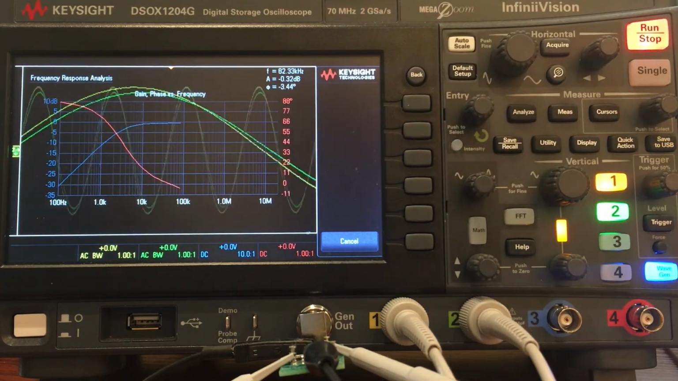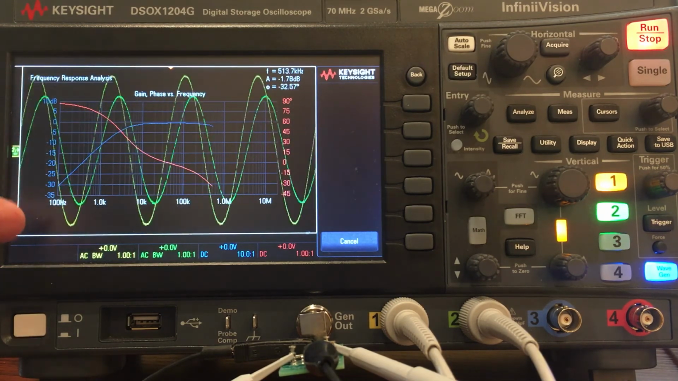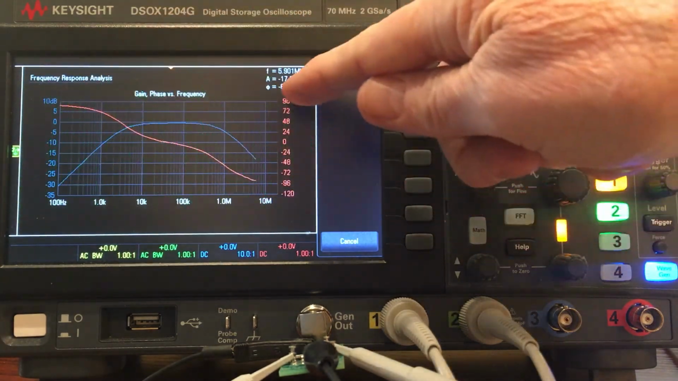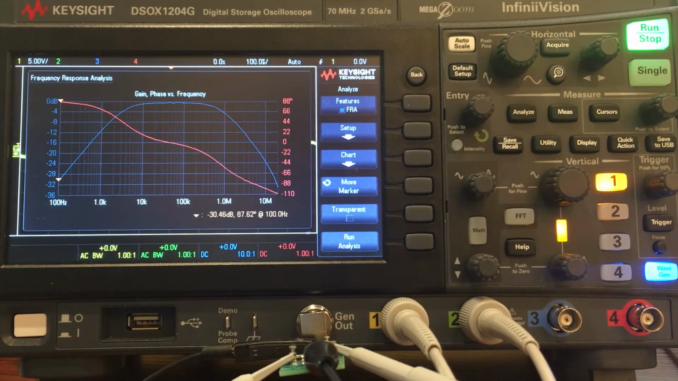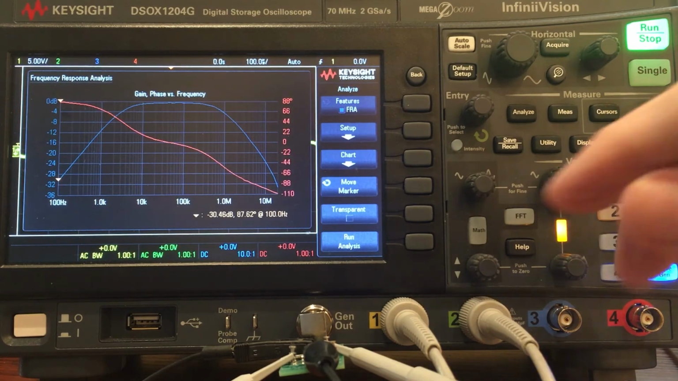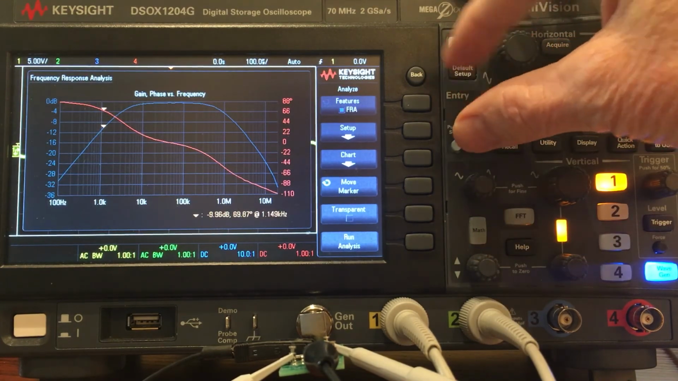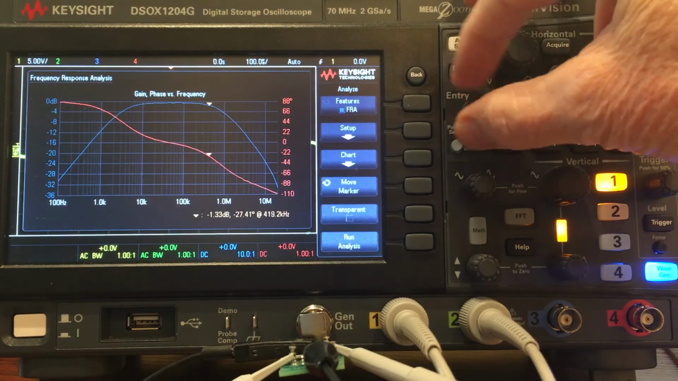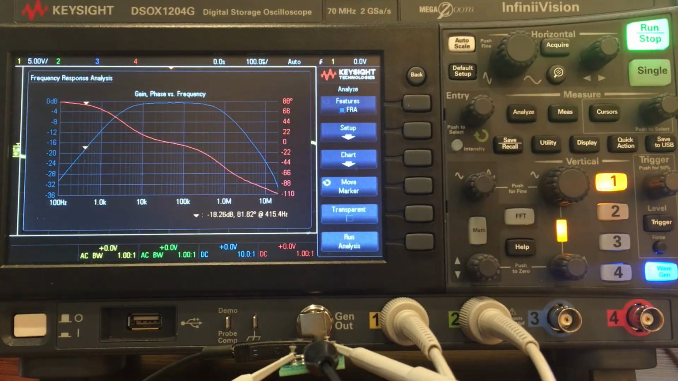The blue trace that's running across screen is the gain trace with the scaling on the left. The orange trace is the phase with the scaling on the right. And there is the complete Bode plot test, or frequency response analysis test. At this point, we have markers that we can control and measure the gain and phase at any frequency. We also have the ability to rescale this waveform if we wish to.